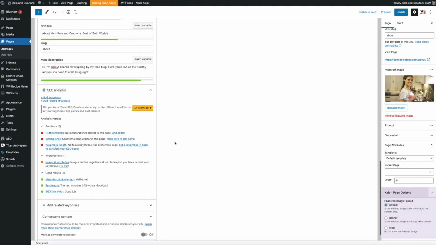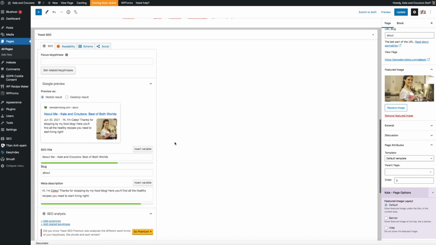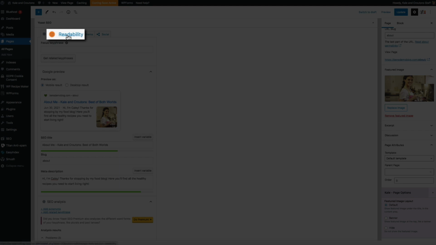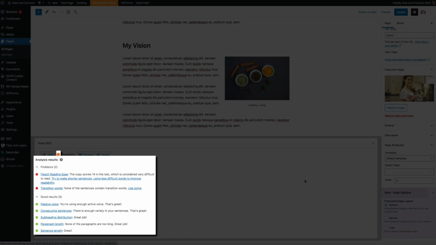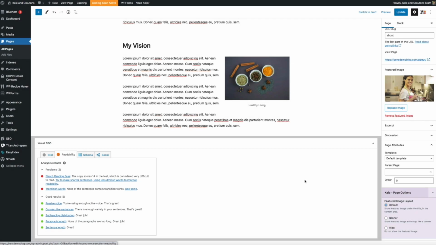Next, if we close this and then scroll up and click on the Readability tab, this will show you the readability analysis. And this uses an algorithm to determine how readable your page or post is. And Yoast has carefully crafted this algorithm to make it as accurate as possible without being too strict. It features several checks that'll give you advice when you write your post. In other words, by following the advice, you can make your text easier to read and understand, which is good for the overall user experience and SEO.